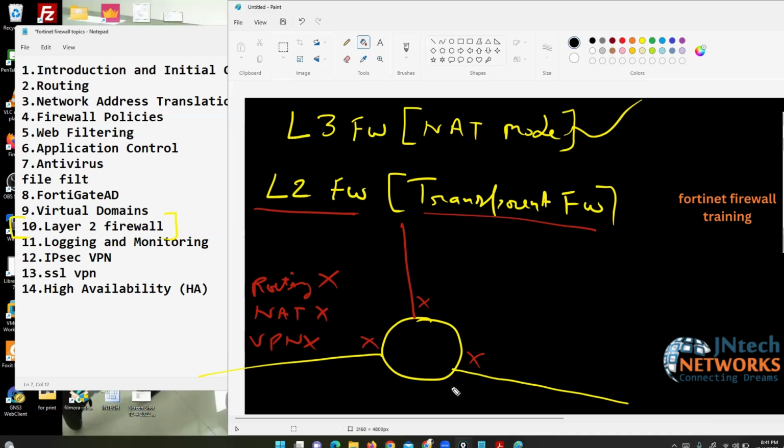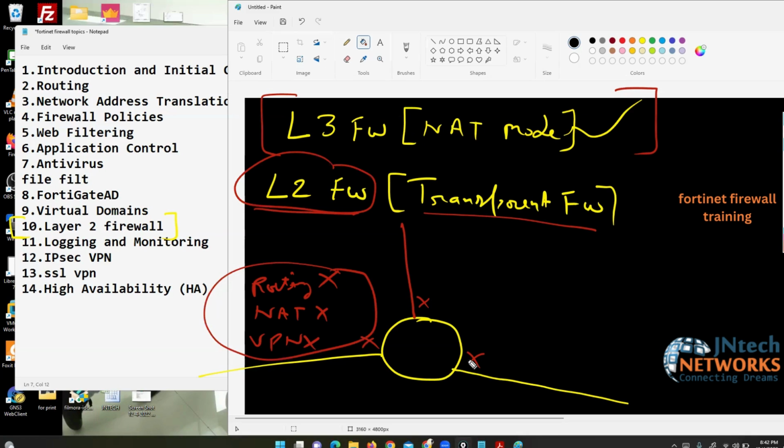So the point is, with an L3 firewall, or NAT mode firewall, we have great features. We can configure IP addresses on interfaces, routing, NAT, VPN. With a layer 2 firewall box, we have some limitations, right? These are the limitations. So in this scenario, we can use our firewall device as a layer 2. That is the point. We'll discuss in detail, but right now I'm giving you the idea.